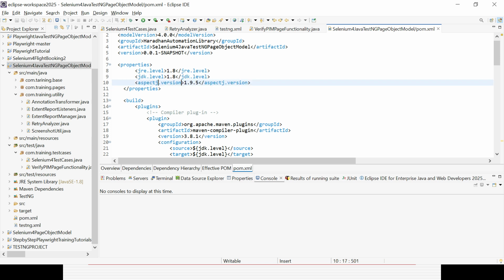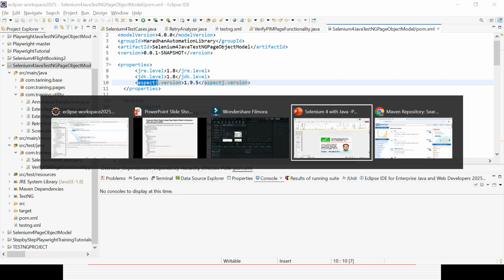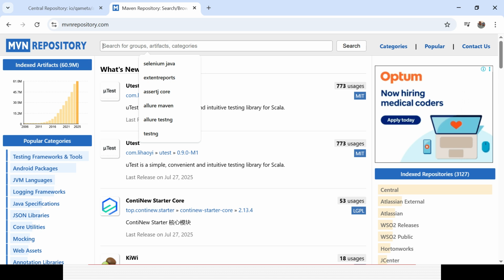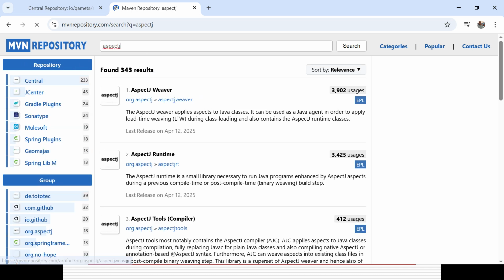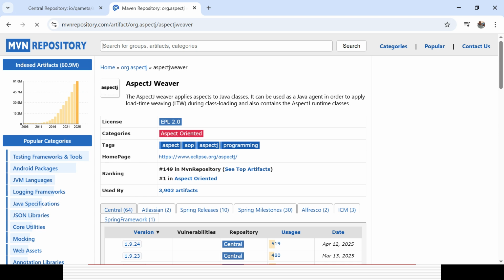You can change the version if required. For changing it, you can go to the mavenrepository.com website. This is mavenrepository.com. You can search like that here. Okay, AspectJ Weaver, and you can get any of the latest versions. It might also work, but you need to make sure that all the versions are working properly here.